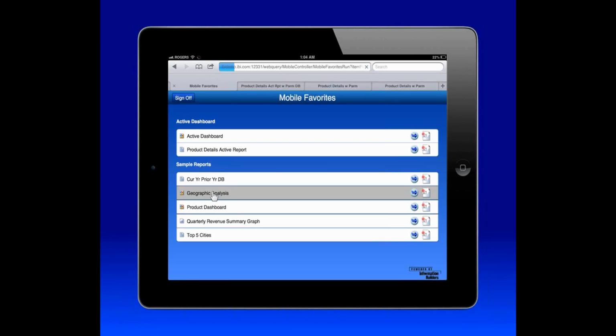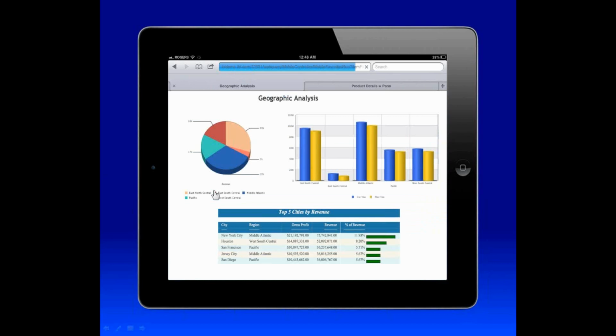My list of reports, what do I want to do? Let's just do a quick show of a dashboard, because this time I'm running the dashboard, right? Before it was a static image. This is now live, which is kind of interesting.